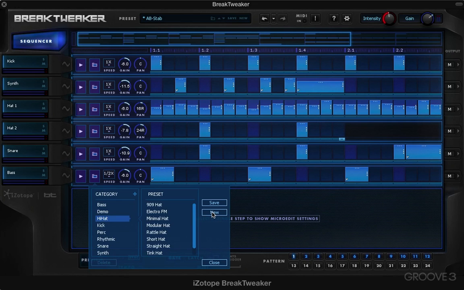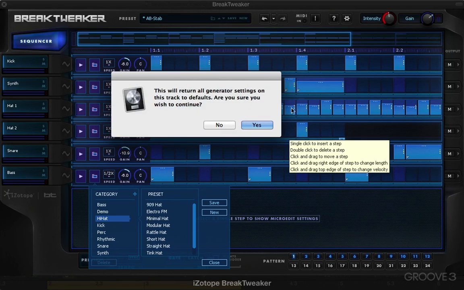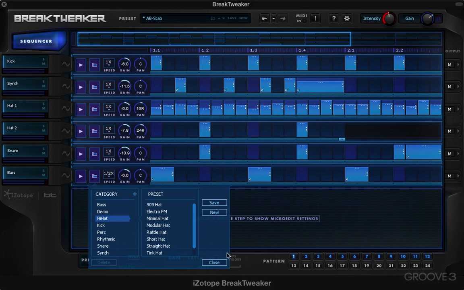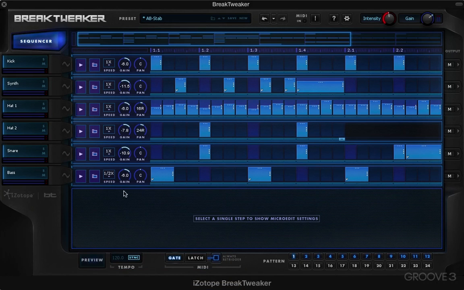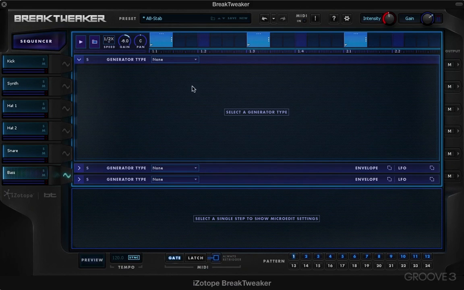And we also have a new button, which again will clear out the entire state of the generators for this track. Just like the new button here clears everything out, this clears the generators. So if I click new, I'm going to go yes. We're going to see now when I close it that it'll be silent. And if we look inside the generator, we'll see there's nothing loaded in anywhere.